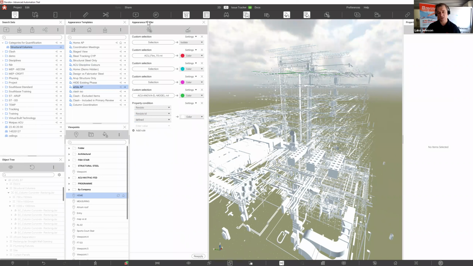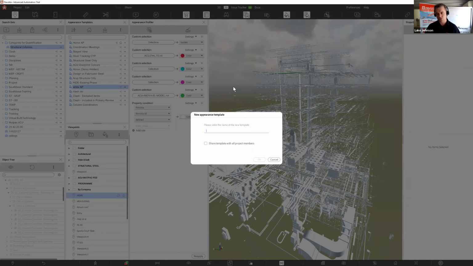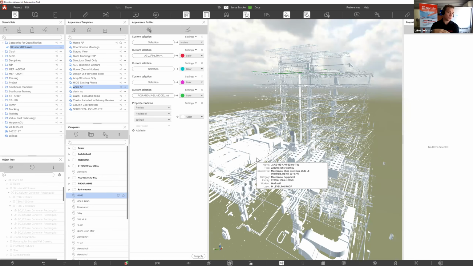What we'd have to do here is save as a new appearance template, and we'd call that services isolated in white, perhaps. So we've essentially used the feature to build a new appearance template that has a combination of other rules.